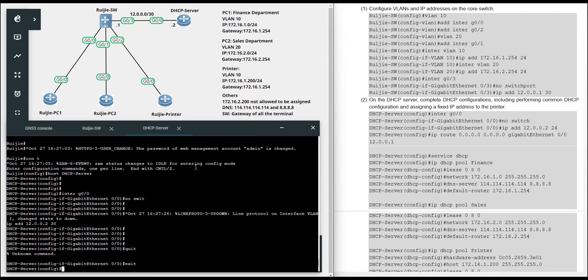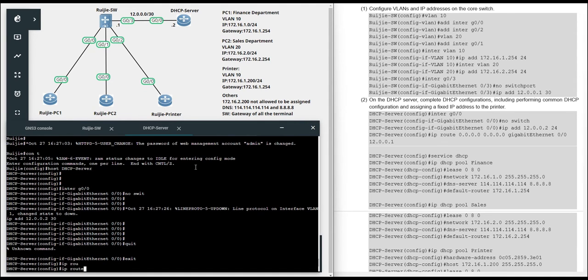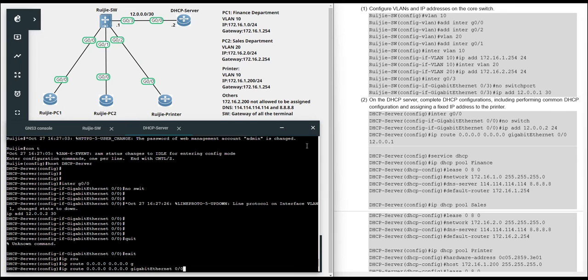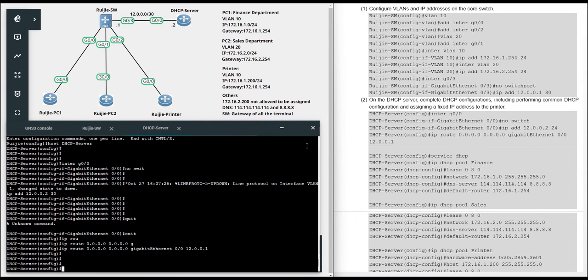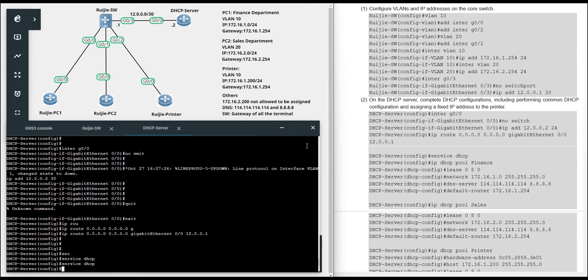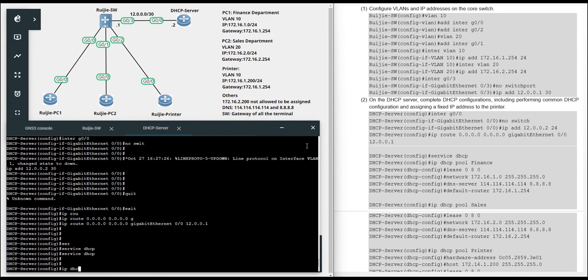Okay, and the command is IP route 0.0.0.0, the mask is 0.0.0.0, and the outer interface is gigabit 00, and who is next hop, 12.0.0.1. Okay, so this is IP route. And this is a basic configuration of the DHCP server. And later, you have to add the configuration of DHCP. You have to enable the DHCP at first, and create the DHCP pool.